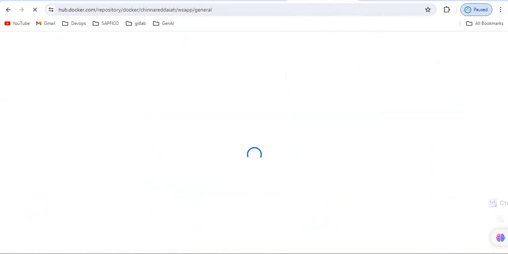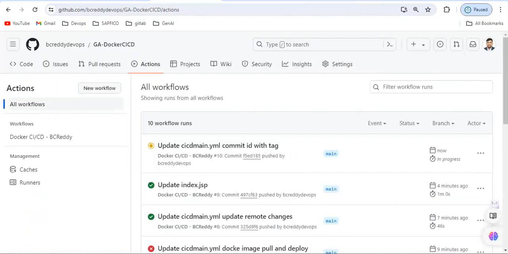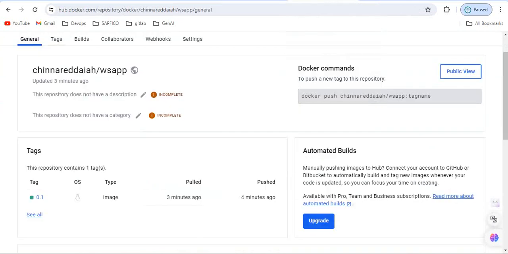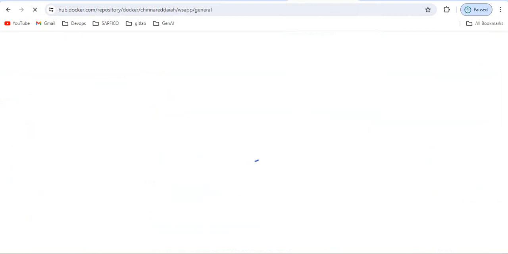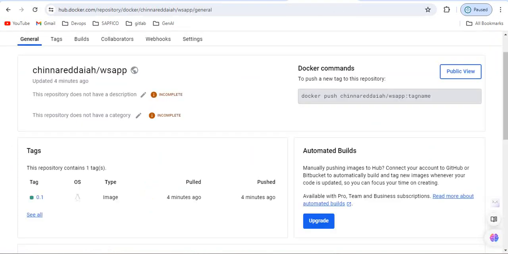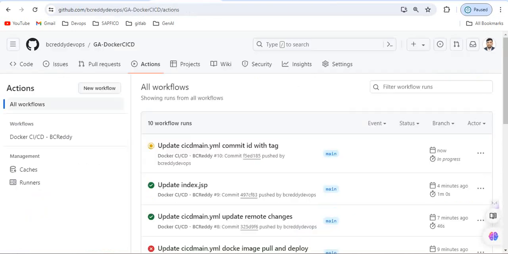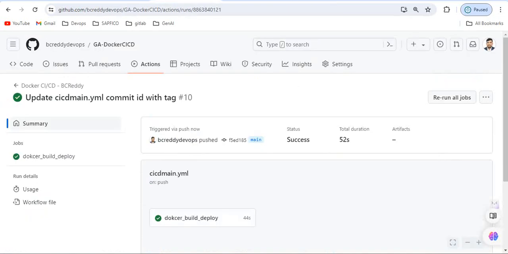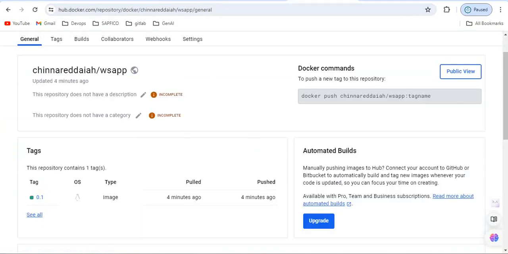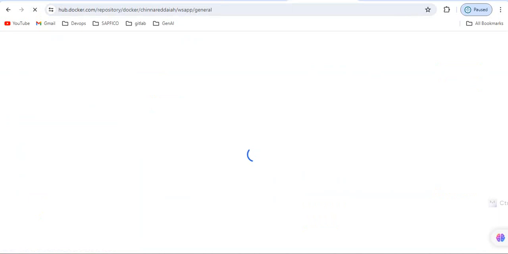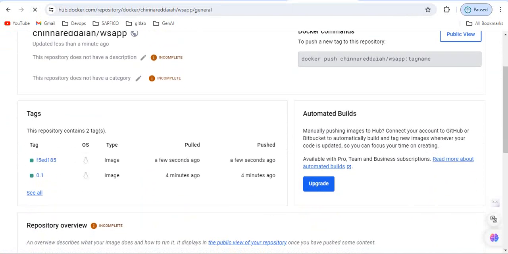Now next time onwards with the commit, like if you observe here, the commit ID is F5ED185, and the tag also should be created with the commit ID. I think still it is in progress. Let me check. It is completed. Now refresh. See, the tag is created with the commit ID.